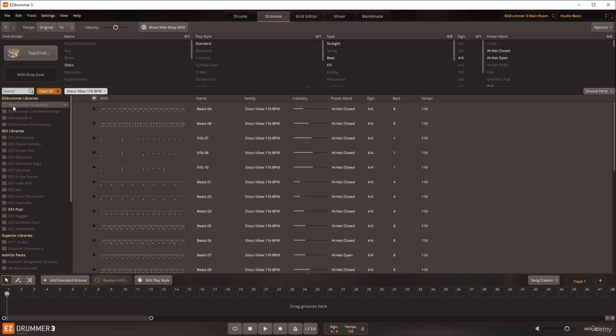Now I'm just going to pause here and we'll look further at this groove view in the next tutorial.